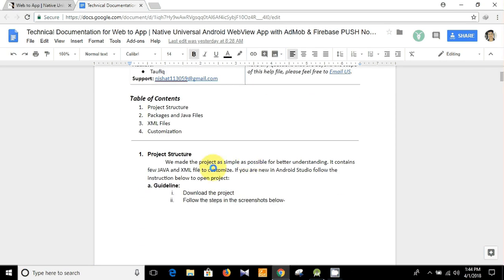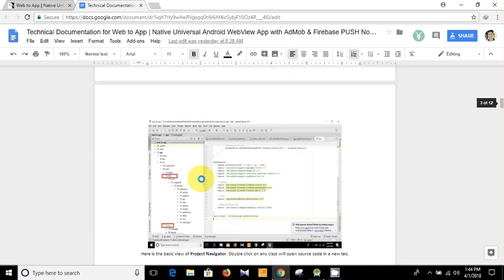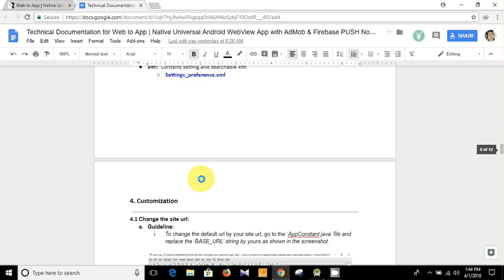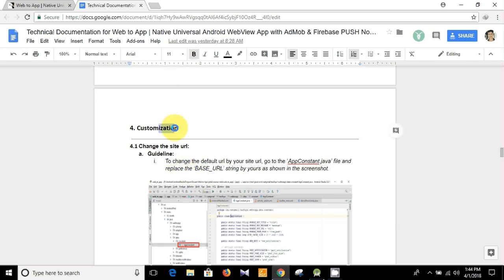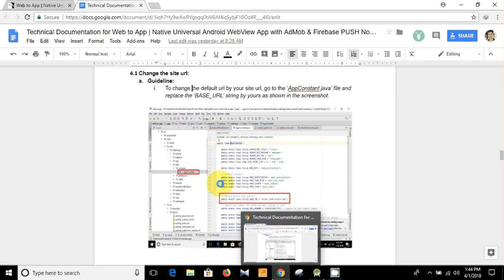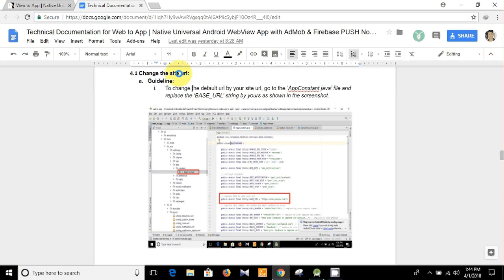And in my previous video I have shown you how to open a project and how to see the project structure in Android Studio. And today I'm going to show you how you can customize the app. So for today I'm going to show you how you can change the site URL. So you see, here are the guidelines and this is the screenshot.